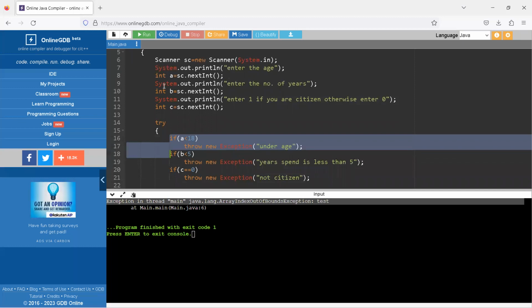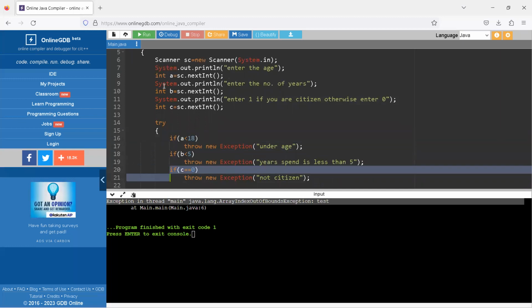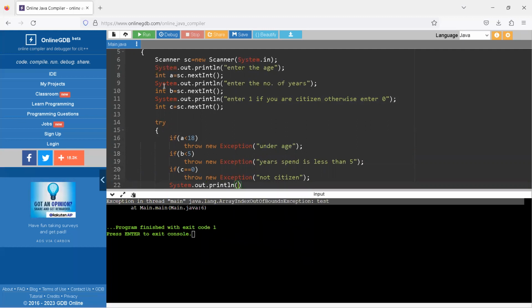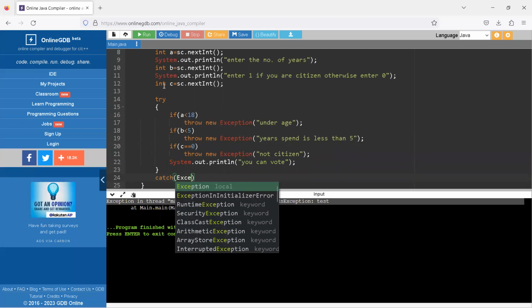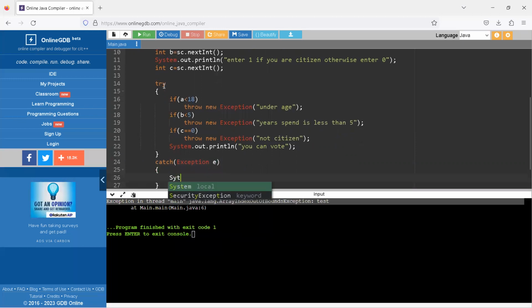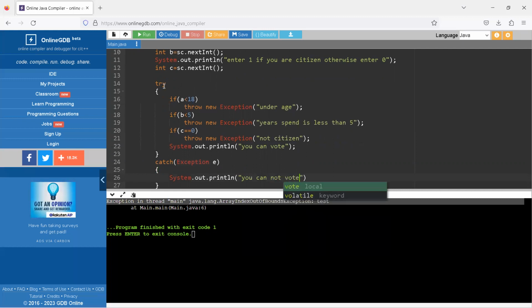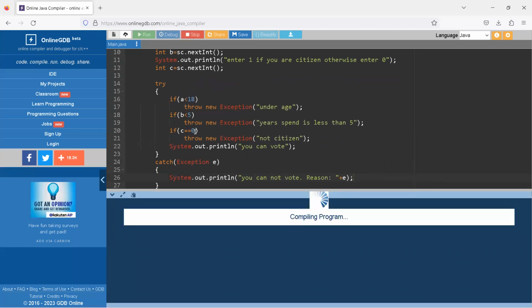If it is not falling into any of these negative conditions, meaning it is not less than 18, it is not less than 5 years, it is not a non-citizen, then simply I can write system.out.println you can vote. And if it falls in any of these situations, obviously it is going to create an error, then it will go into the catch block. And here I can write simply system.out.println you cannot vote, and I can give a reason like plus e, and that's all. If I run, so this is another solution of this program.